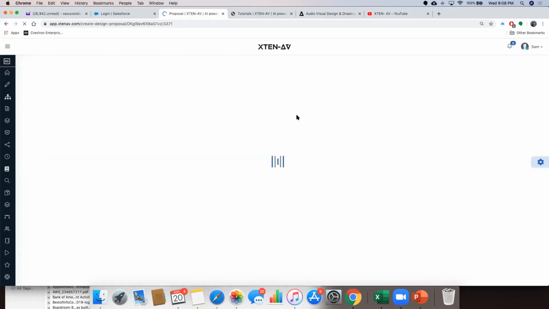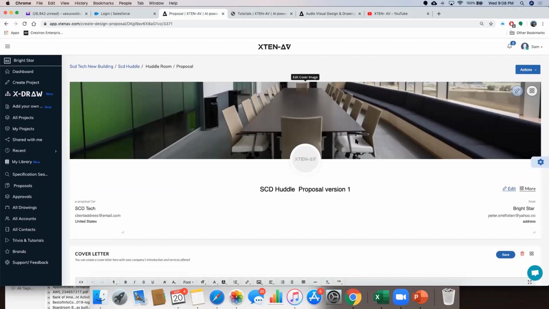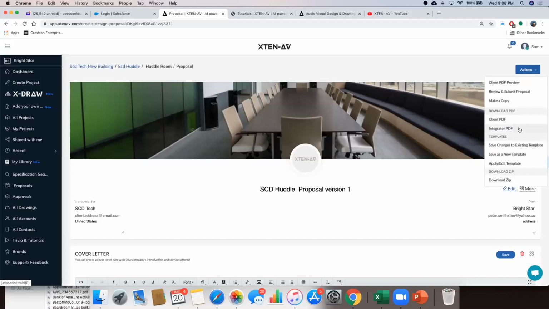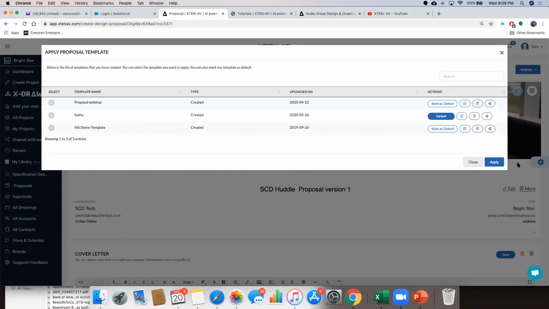And I can view what's inside of that proposal, and it takes a couple of minutes for the proposal to open up. Yeah. There you go. So the next thing which you could share with your team members is a proposal template. If any one of you has attended any of our previous webinars or has used XTEN-AV proposals, they know that you can create your own templates for the proposals, how you can customize the look and feel for the proposal.